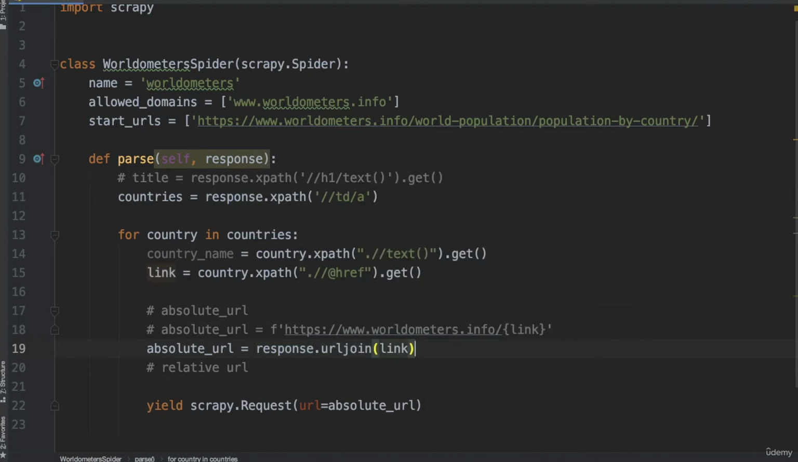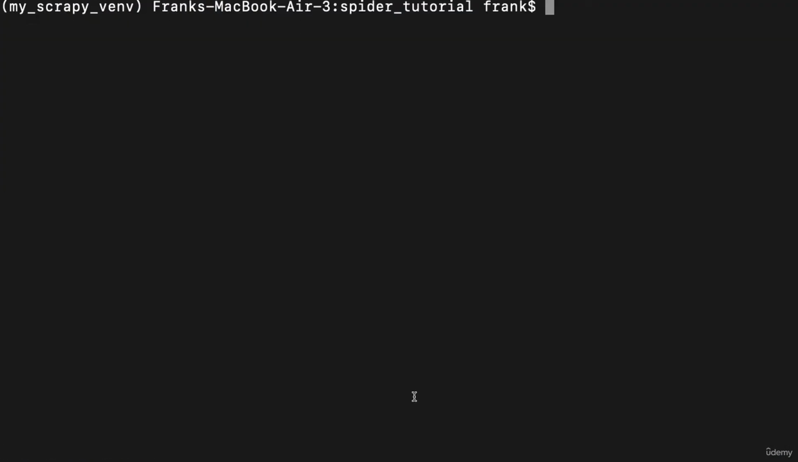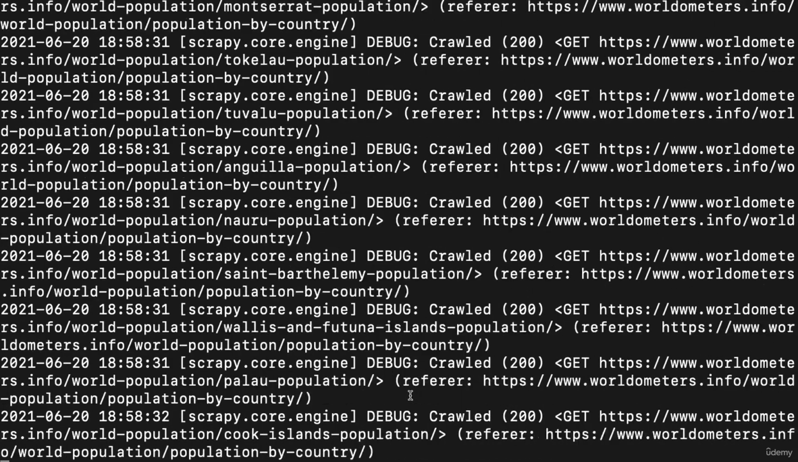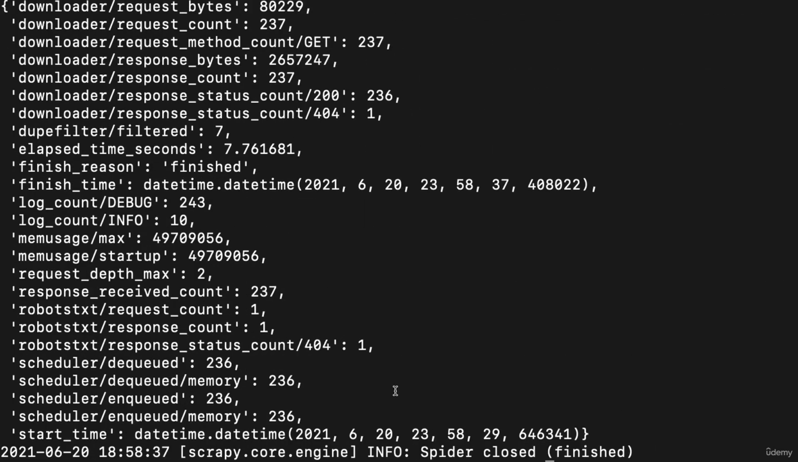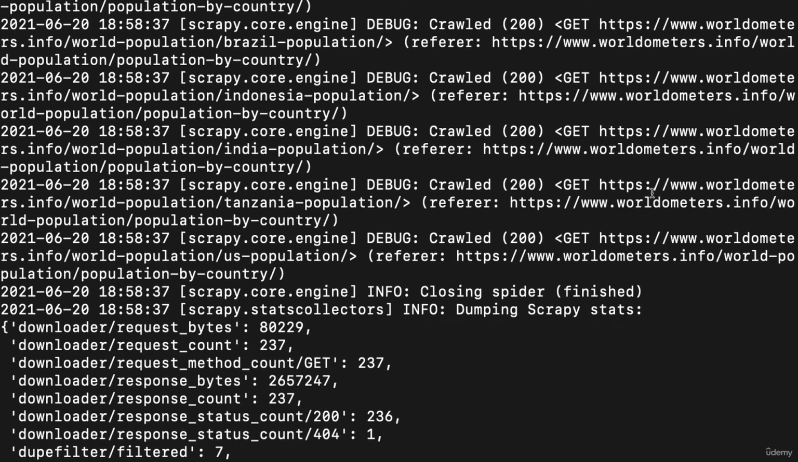So in this case we don't have to concatenate two elements, because the URL join is going to take care of that. So now I open up a terminal and write scrapy crawl worldometers, and then I press enter to run this command. And as we can see, we're still getting the 200 OK response. So now that this is finished, I'm going to scroll up and show you this much better. So here we get the 200 OK response. So this means that the request has succeeded. Okay, so far so good.